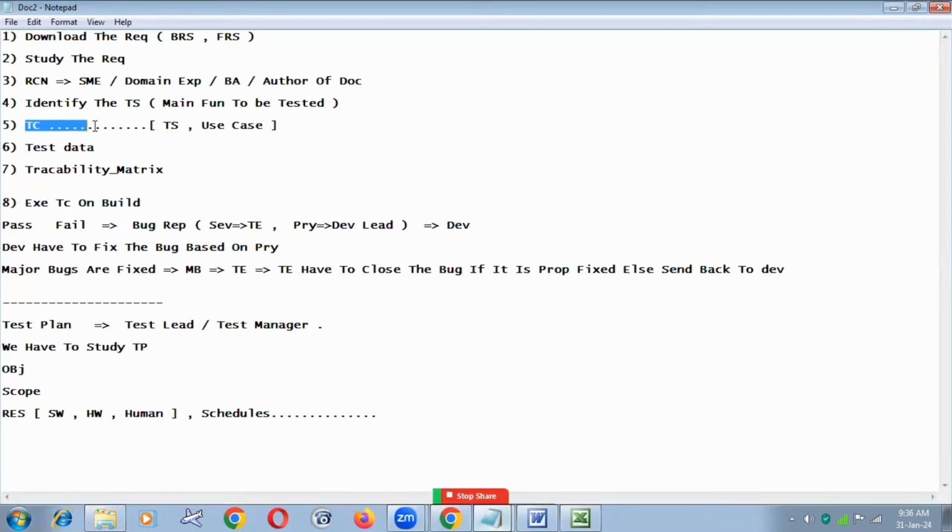Before preparing the test cases, we need to identify the test scenarios. What is the meaning of test scenario? A test scenario means the main functionalities to be tested. What are the things we need to test in your project? You need to identify the important, main points. Based on those scenarios, we then prepare the test cases.